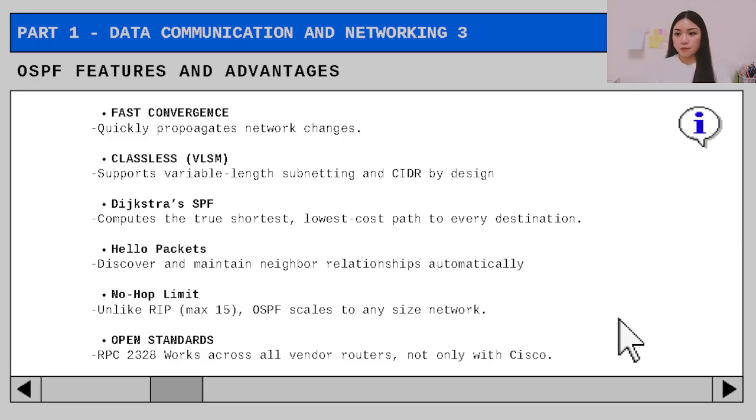For the next part, we have no hop count limit. RIP is limited to 15 hops. OSPF has no such restriction, making it suitable for networks of any size. And the last, OSPF is an open standard. This is defined in RFC 2328. It works across routers from any vendor, not just Cisco.